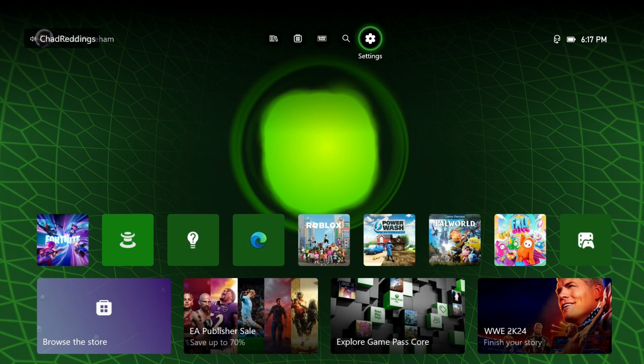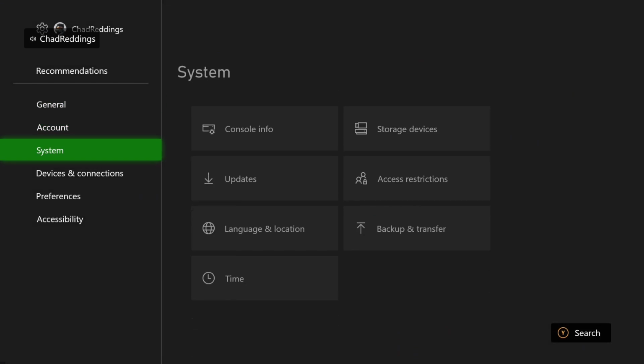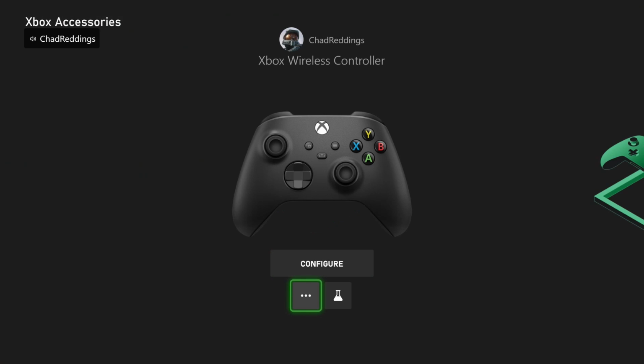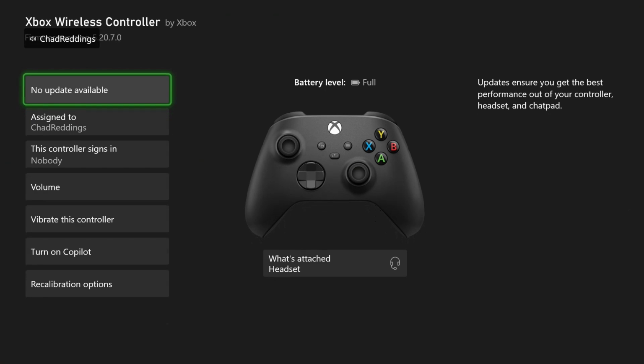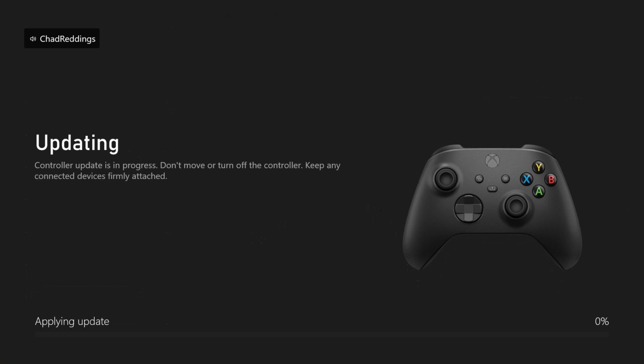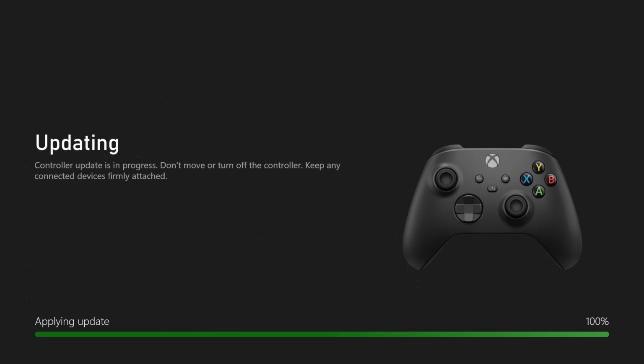Now we're going to go to settings in the top right corner. Then from here, we're going to go to devices and connections, and we're going to go to controllers and headsets. Now from here, we're going to go to the three dots, and you want to ensure that your controller is up to date, because it even says on the right that if your controller is not up to date, it can affect performance with your headset. So go ahead and update your controller if you haven't already, and once this is finished updating, see if your static and echo is fixed.